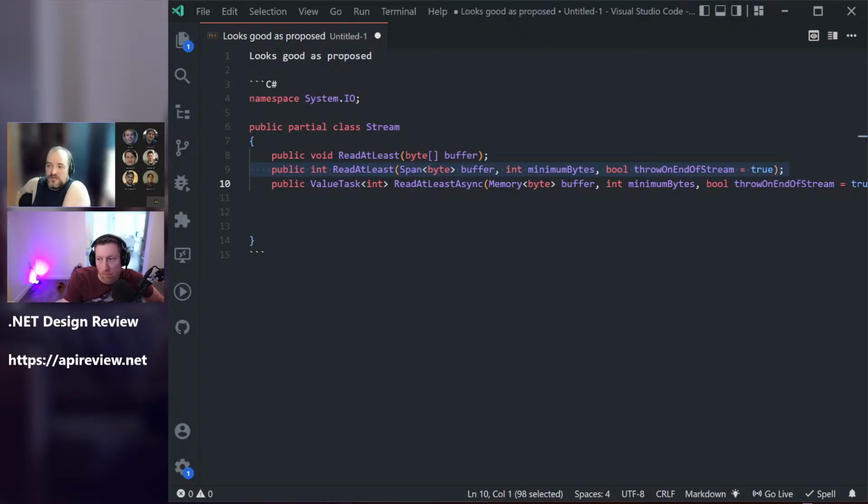So either call it read, because you don't know when you're done, or call read at least with a span, which is weird. Yeah, I don't like that. We shouldn't mix them. On read at least, we shouldn't have one be int returning and one be void returning. That just feels wrong.